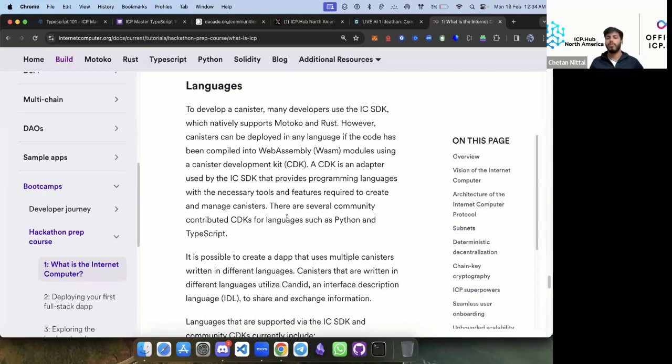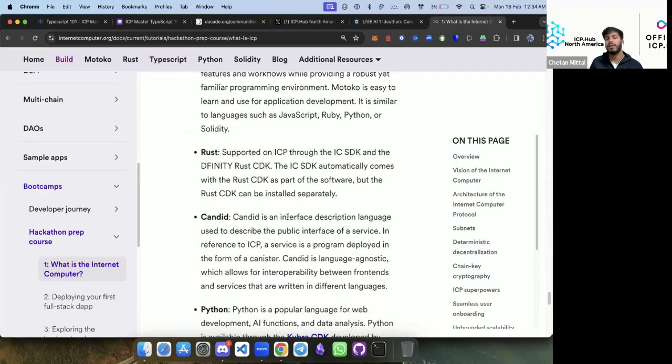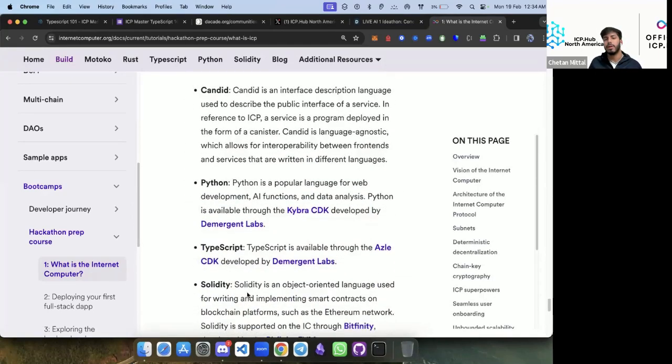If you're not very comfortable in TypeScript, in tomorrow's session, where we'll start the coding and programming, we'll also cover the TypeScript basics. So you need not worry; whatever TypeScript knowledge you need for deploying your projects, we'll share tomorrow. Motoko is there, Rust is there, Python is there, and TypeScript is there.